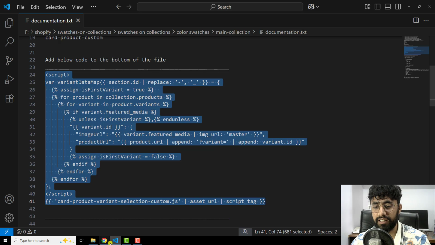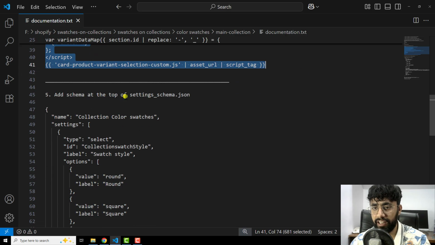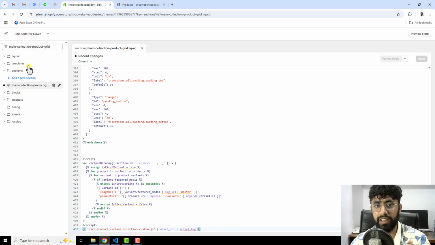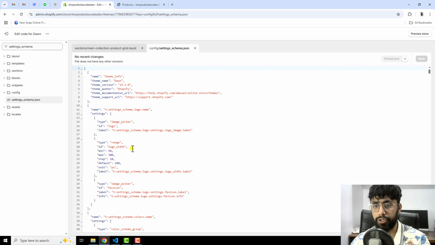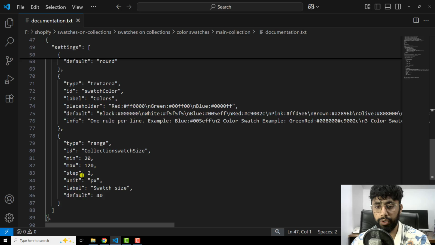Once you are done, then you should save the changes and go back to the fifth step, which is add schema at the top of section settings underscore schema.json. So let me copy the name. You should search it right here, and you can see that under config we have settings underscore schema.json.